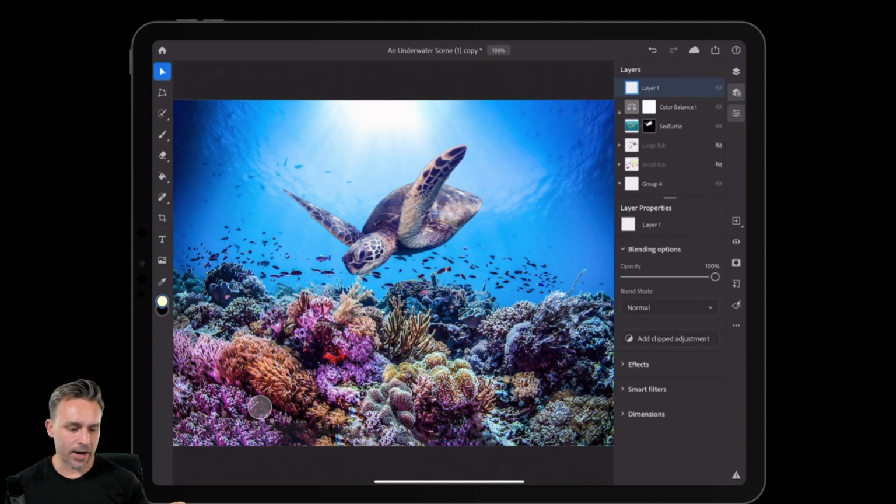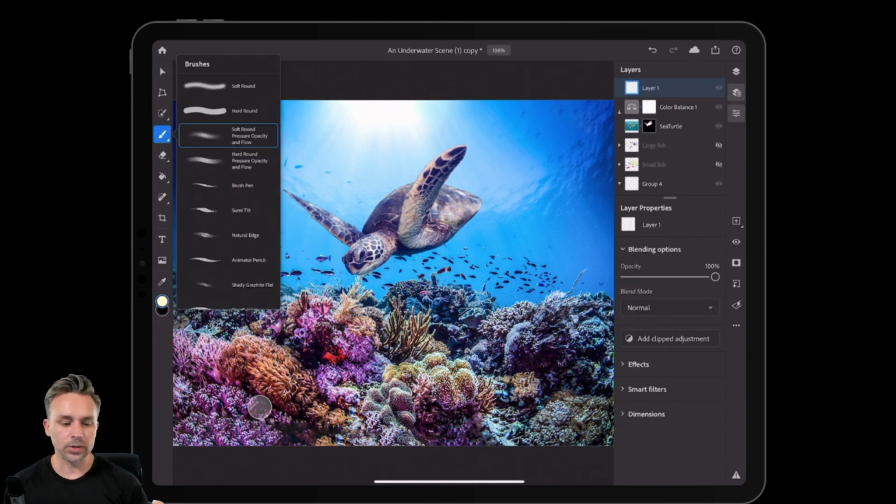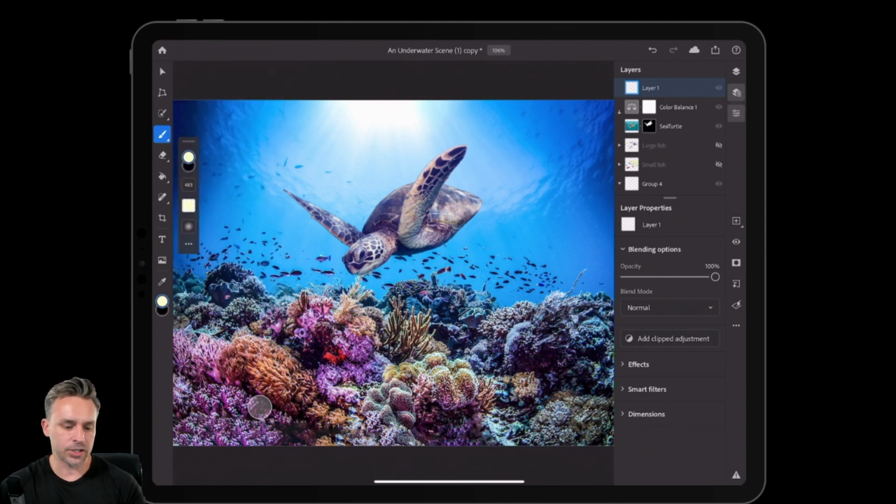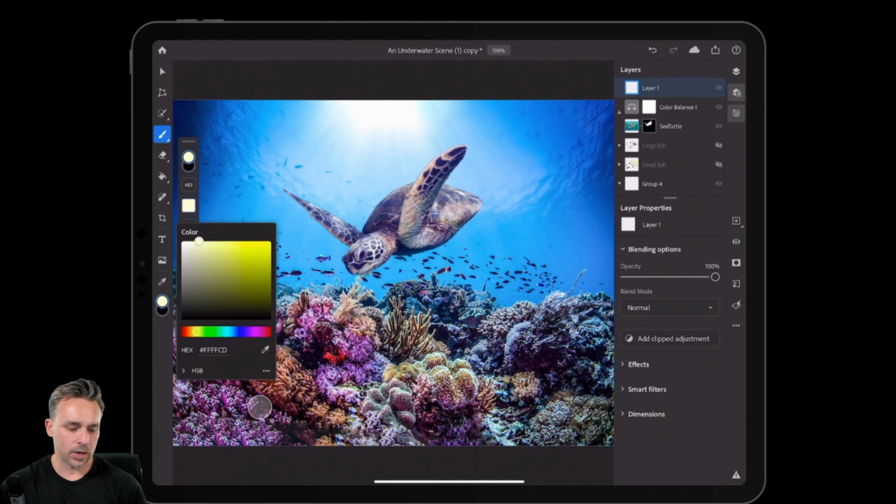Just add a new layer and dive into the brushes. If you do a long press, there's more brush options that you have. So I'm just going to do a soft round pressure and opacity, changing that to white.